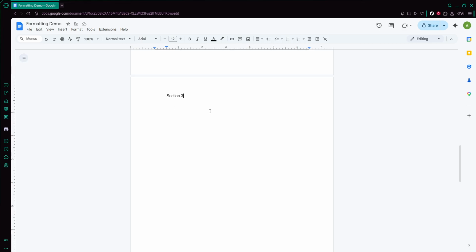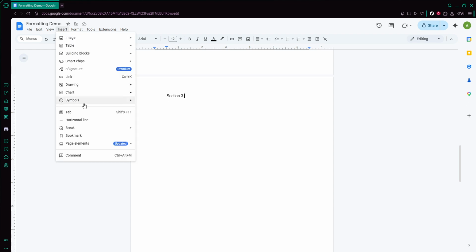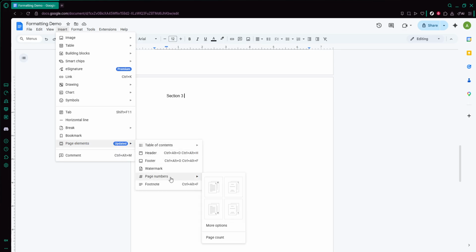Click anywhere on page 3 to make sure you're working in the new section, then go up to the top menu again and click on Insert. This time, look for page numbers. When you hover over page numbers, you'll see different layout options, such as numbers in the header or footer, and options for whether to show the number on the first page of the document. Choose the style you prefer, for example, numbers at the top right or bottom center.